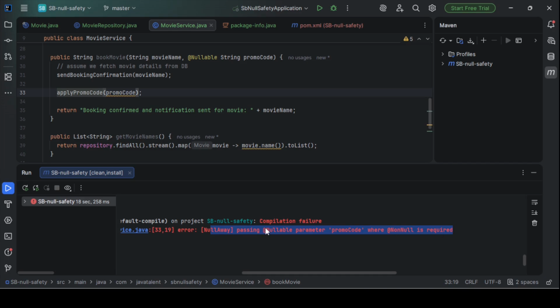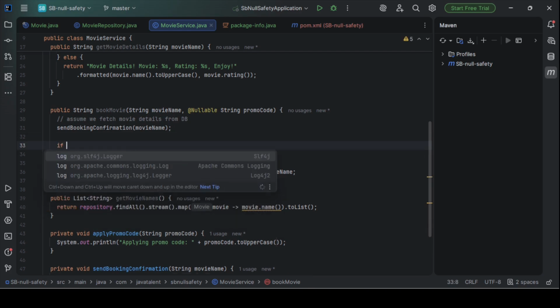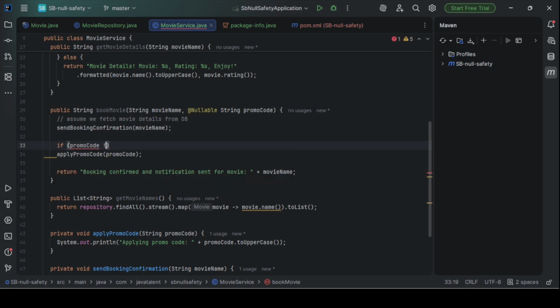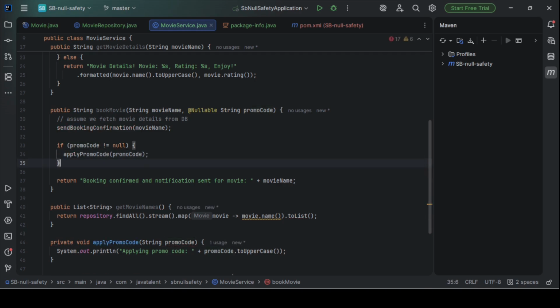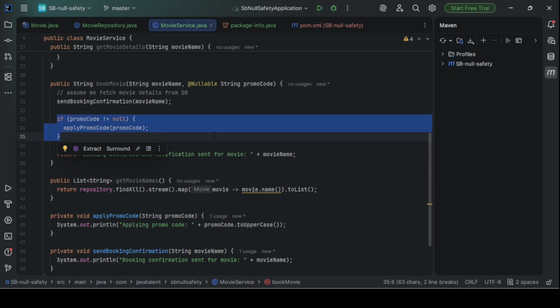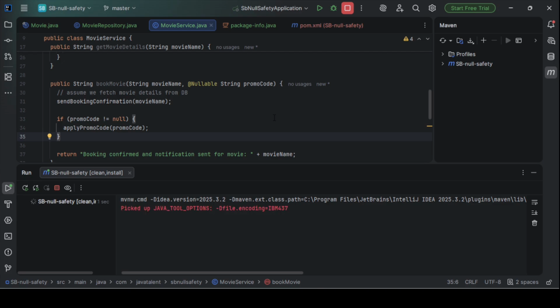See, what is the fix for that? We externally have to check the null value, a null check there. So if promo code not equal to null, okay, then only apply the promo code logic, right? So externally we are fixing the problem for the null value. Okay, and then in that scenario it will succeed. Let's run the build once again. See, this will fix the problem.